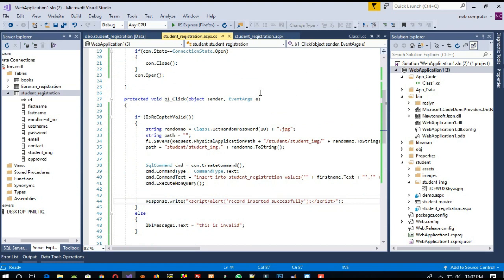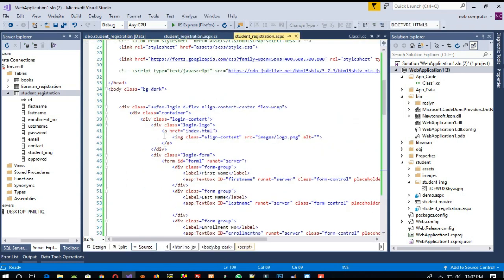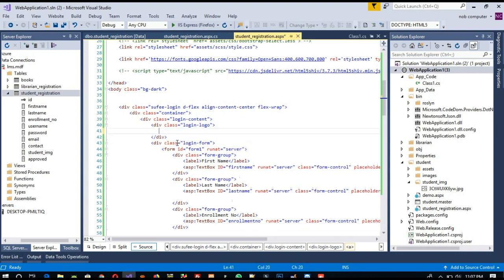And yes, in the next video we are going to make some conditions here, like the enrollment number should be unique, the email address should be unique, and yeah, we don't need this logo here, so we are going to delete this logo. So this way we can build the student registration page.